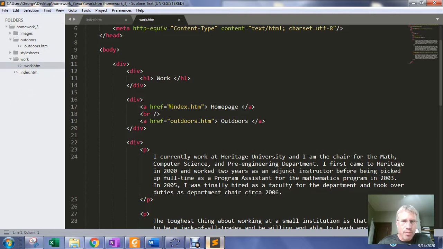And if you remember from a previous video, the way that we back out of a folder is we use ../ that will back us up a level. So this tells the browser to back up one folder level, back up out of the work folder into the homework 3 folder, and then look for the index page.